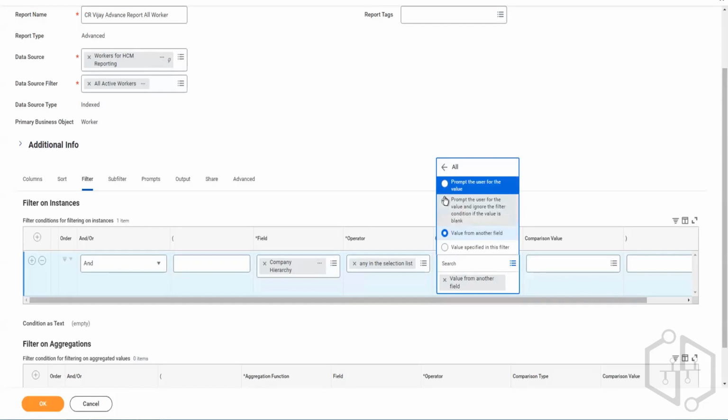And this is our second way in which prompts can be generated. First, we discussed the built-in data source. The second way a report can have prompts is from your filters. The first option is prompt the user for the value, and the second option is prompt the user for the value and ignore the filter condition if the value is blank. In the first case, you are asking the user to enter the value. If the user enters the value, it's fine.